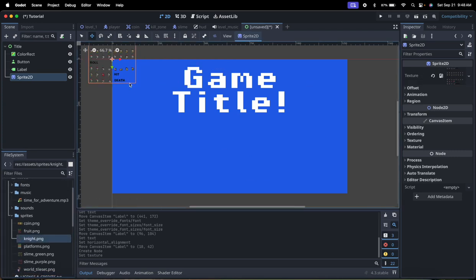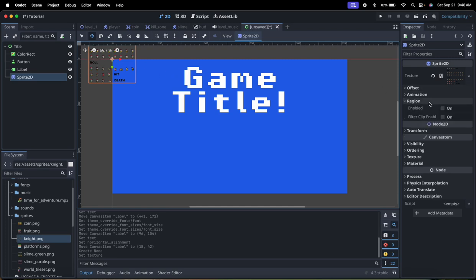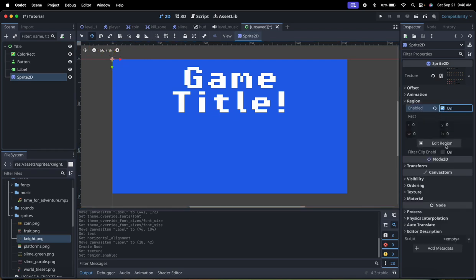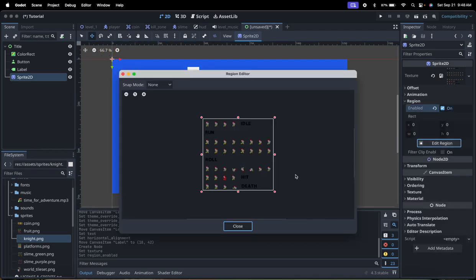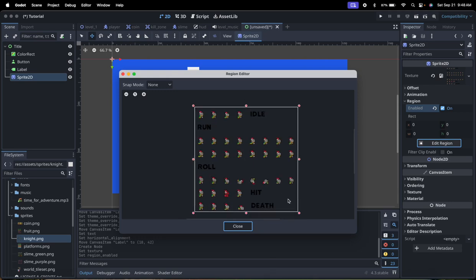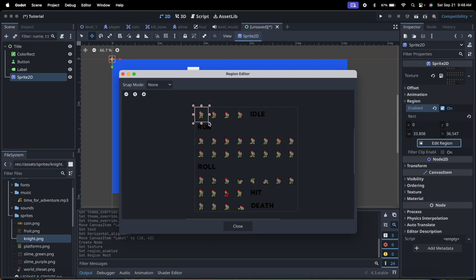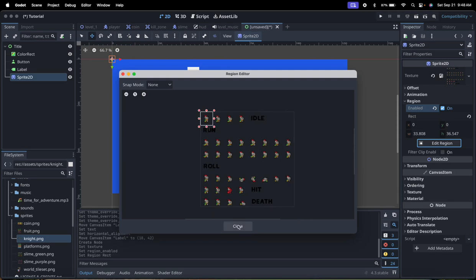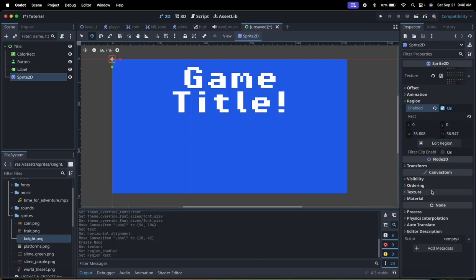But you'll notice that this is the entire sprite sheet, and we just want one knight. So what we can do is under Region, we can enable Region, and then edit that region. And now this will allow us to size it how we want. And so if we just want this first knight in the top left, we'll just drag it up like that. Then we'll hit close. Then we'll scale him up a bit because he's very small right now.